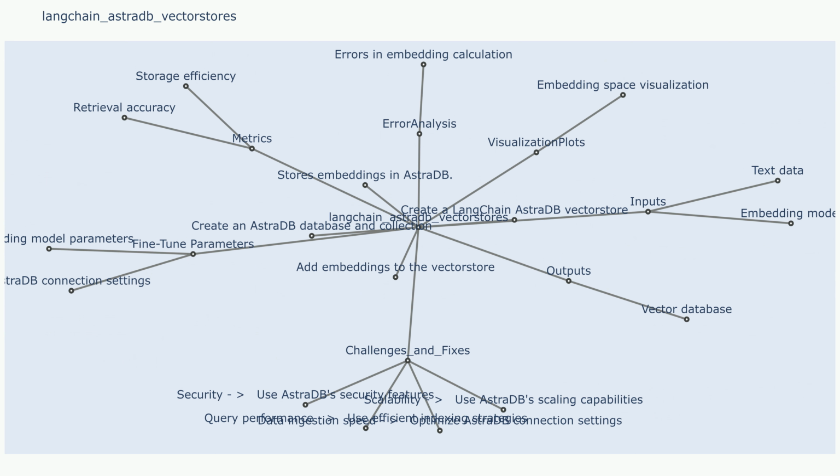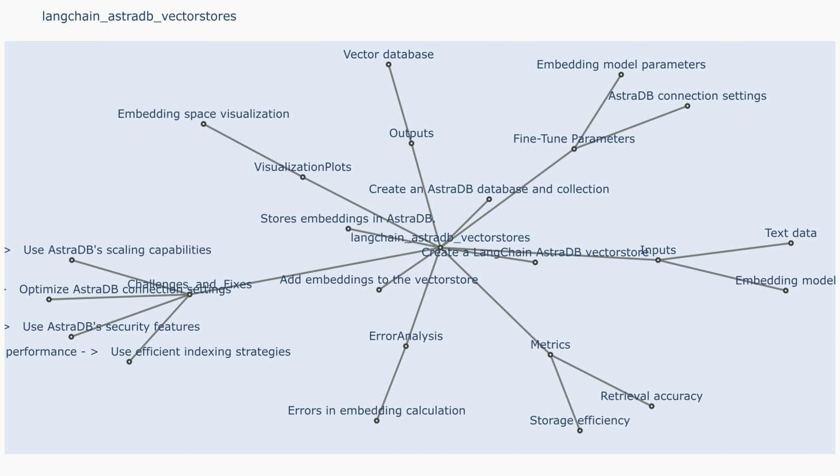Outputs. Vector database. The vector database stores the generated vector embeddings along with their associated document IDs and metadata. This database is optimized for efficient retrieval of vectors based on their similarity, enabling rapid search and retrieval of relevant documents based on semantic meaning.